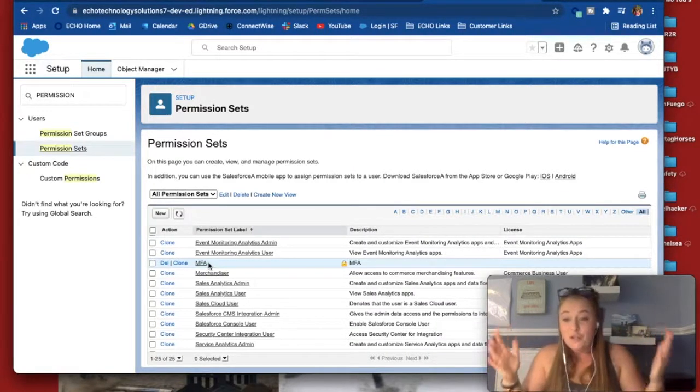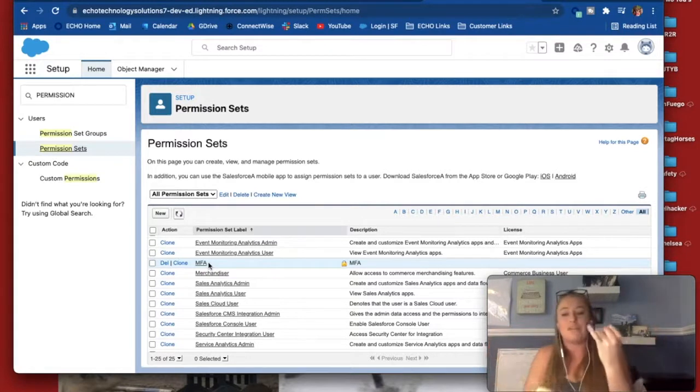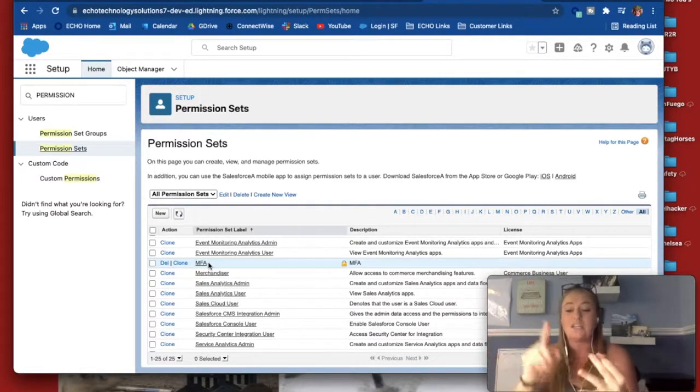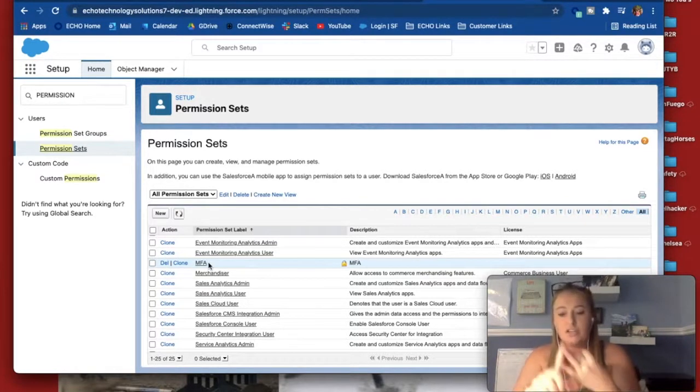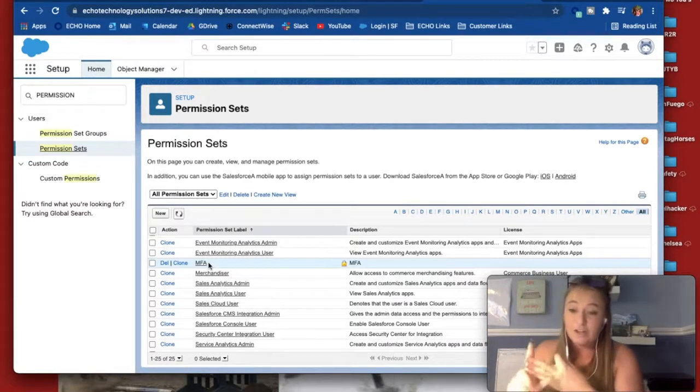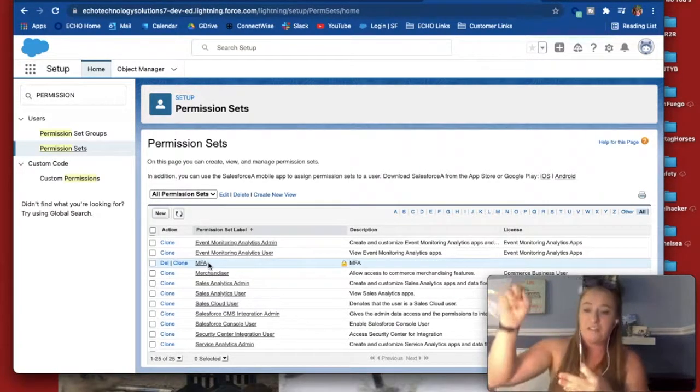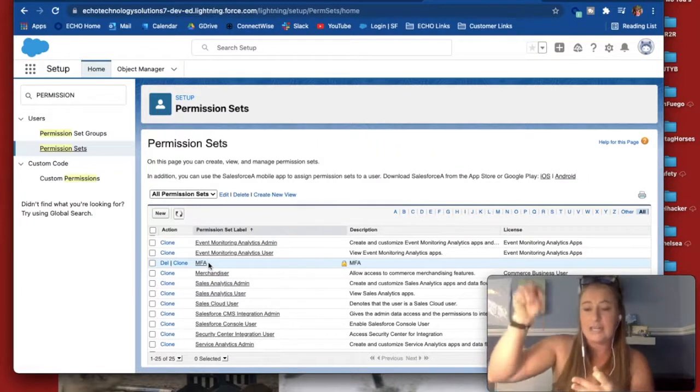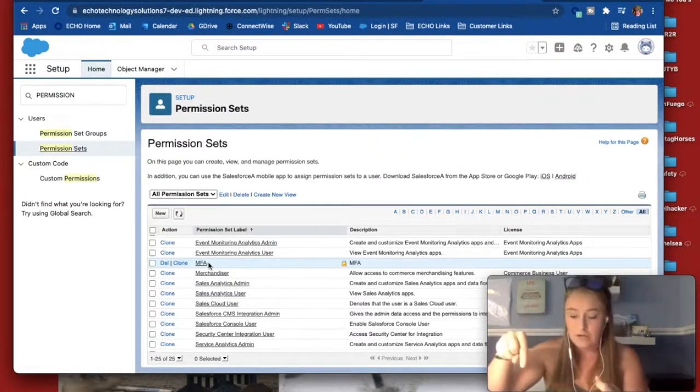So since you have gotten to this point of the video, it means you have successfully set up MFA in your org. It means that you have a rollout plan for how you're going to get your users to adopt it, which includes the free video that I'm sharing with you, which is the first video in the first link in the description of this video.